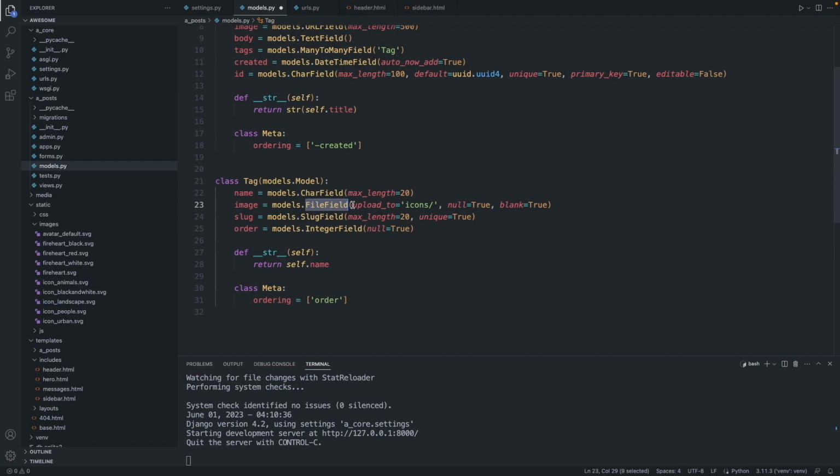And here we're saying upload it to this folder, the icons folder. We don't have to create this folder, it will be created automatically. We also say here again null is true, and we also add here blank is true, which deals with form validation, and it allows a form field to be submitted as an empty value. Okay, let's save this one.